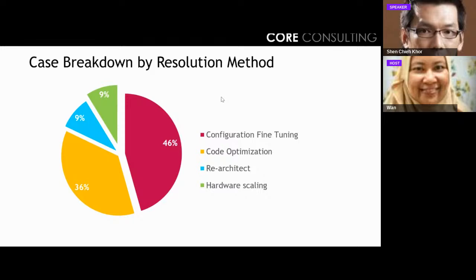Most of the time people would like to go for hardware scaling or re-architecture. These are the favorite choices, but you can see that actually these two contribute the least to the resolution. Most people will say, I just put in more CPU, more memory, that will solve my problem. That is not necessary because from our experience, hardware scaling only contributes 9% in resolving the problem.